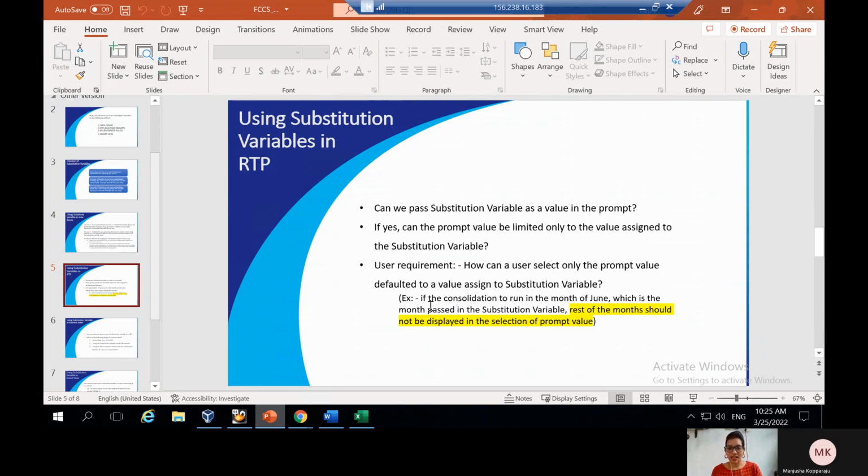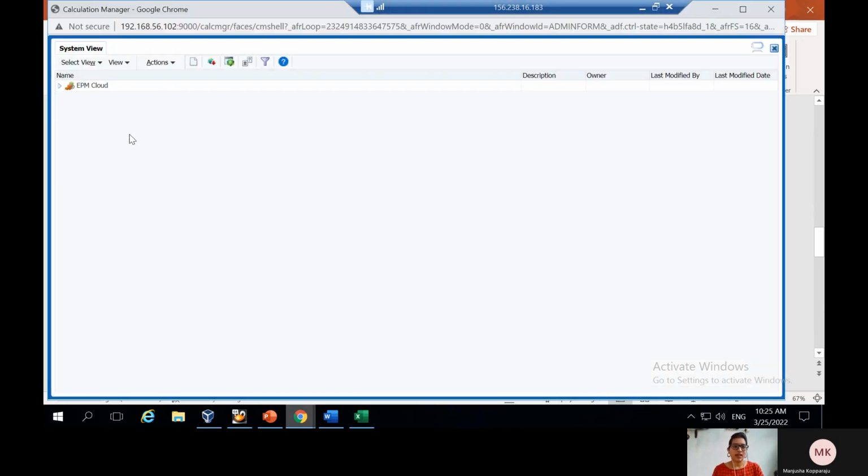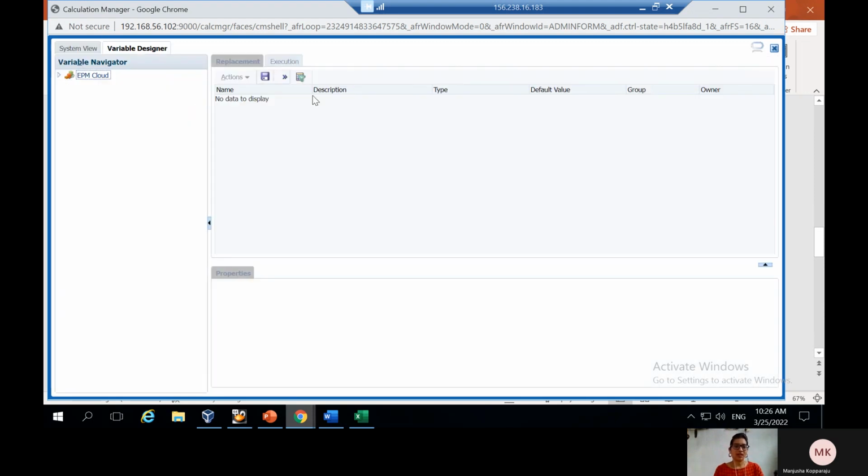Here I come up with an example. If the consolidation is to run in the month of June, which is the month passed in the substitution variable, the rest of the months should not be displayed in the selection of the prompt value. I'm going to explain this with the navigation part. So I'm going back to the application, and to the rules navigator, calculation manager. Here, if we want to go to runtime prompt, we have to click on the variable design. This is the one. Here we can create a substitution variable in runtime prompt.